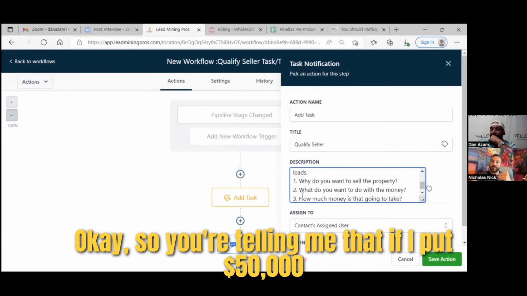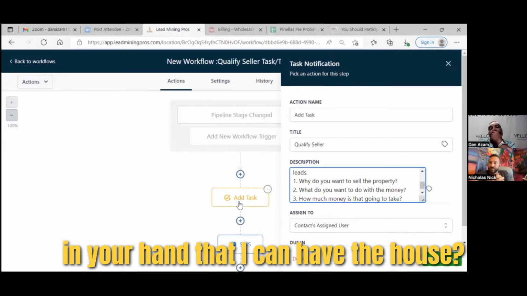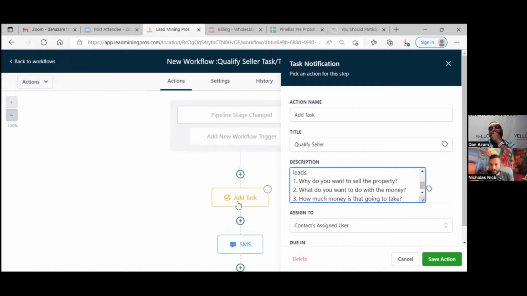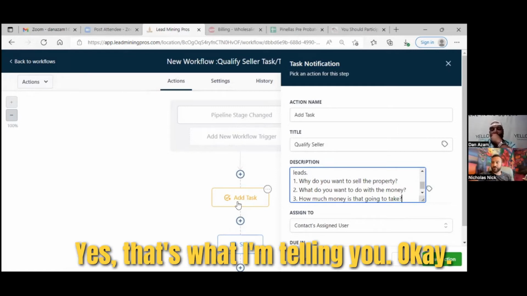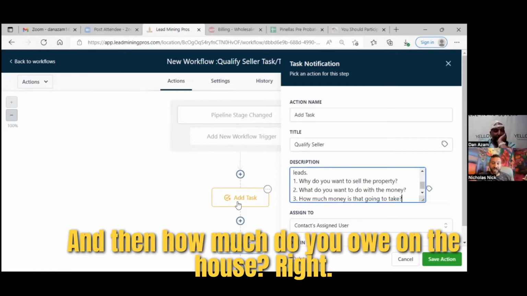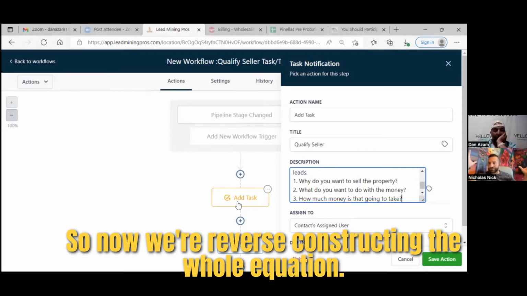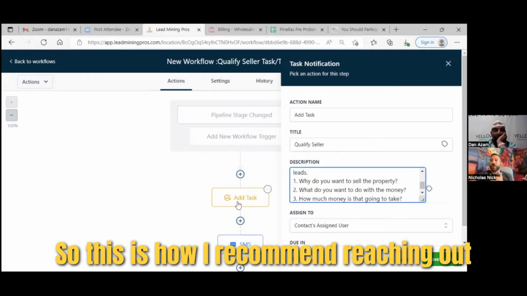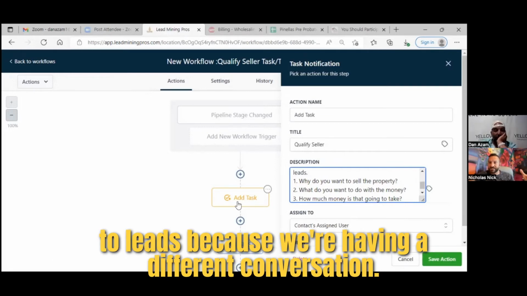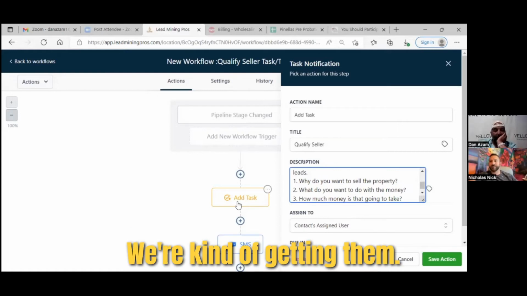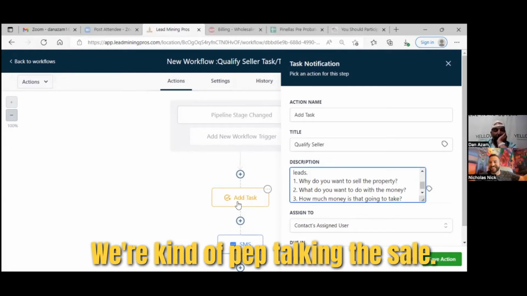Okay, so you're telling me that if I put $50,000 in your hand, I can have the house. Yes, that's what I'm telling you. Okay. And then how much do you owe on the house? Right. So now we're reverse constructing the whole equation. This is how I recommend reaching out to leads, because we're having a different conversation. We're kind of pep talking the sale.